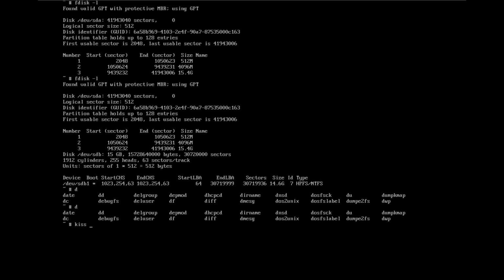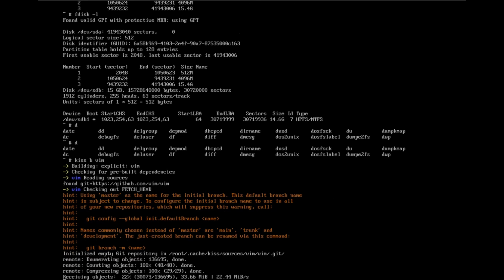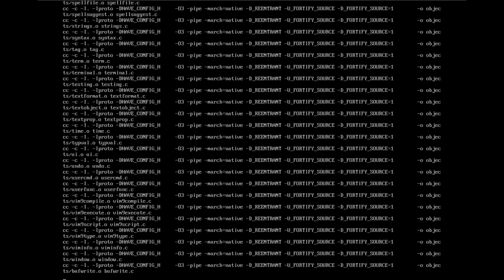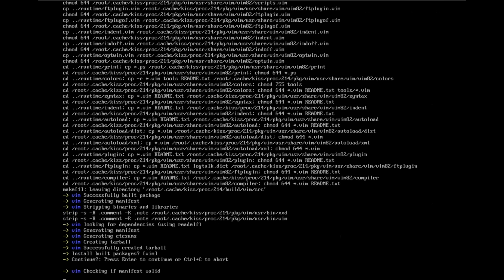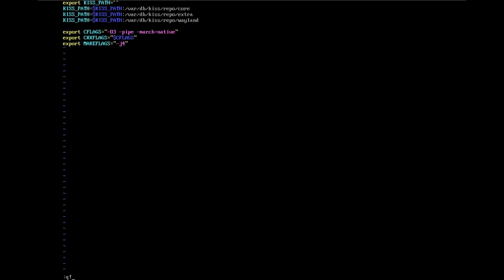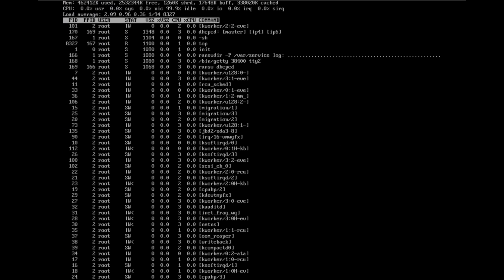Now, if I do an installation, let's say Vim. Yep, everything looks great. I mean, it's loading. And I press enter. So it's been installed successfully. So if I do Vim profile, yep, everything works. And you can see it's actually very low in resources. Well, this is the end.